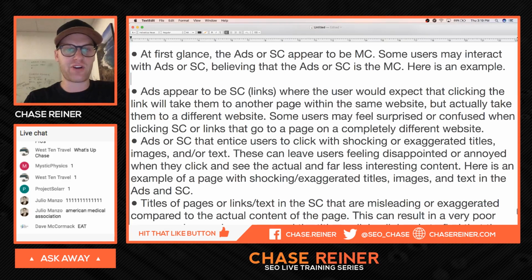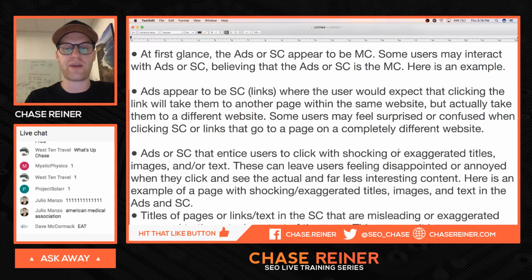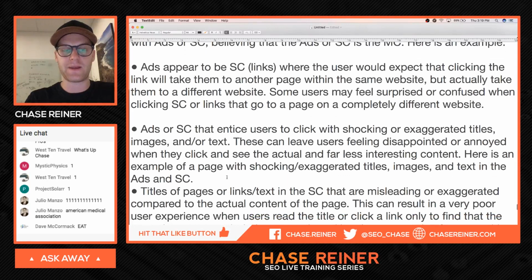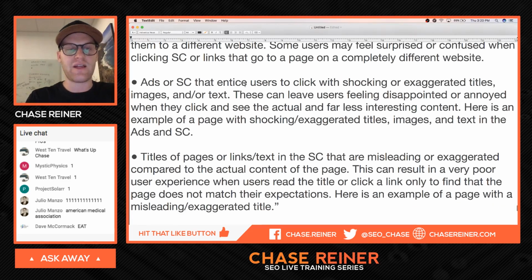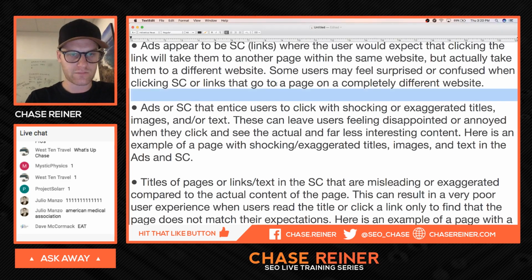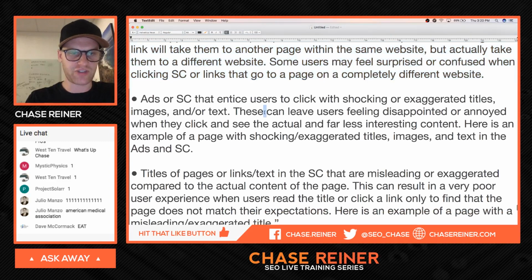Next, we've got ads that appear to be supplementary content links, where users would expect that clicking the link will take them to another page within the same website, but it actually takes them to a different website. Some users may feel surprised or confused when clicking supplementary content or links that go to a page on a completely different website. So if you're just using those affiliate links in supplementary content and it looks like helpful content that you're linking on your site, that's not a good sign, because it's going to be confusing users. Google's not going to be happy.